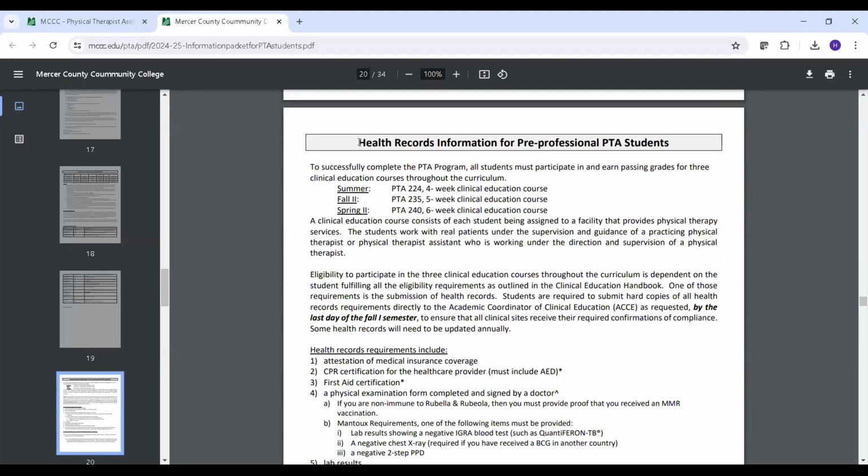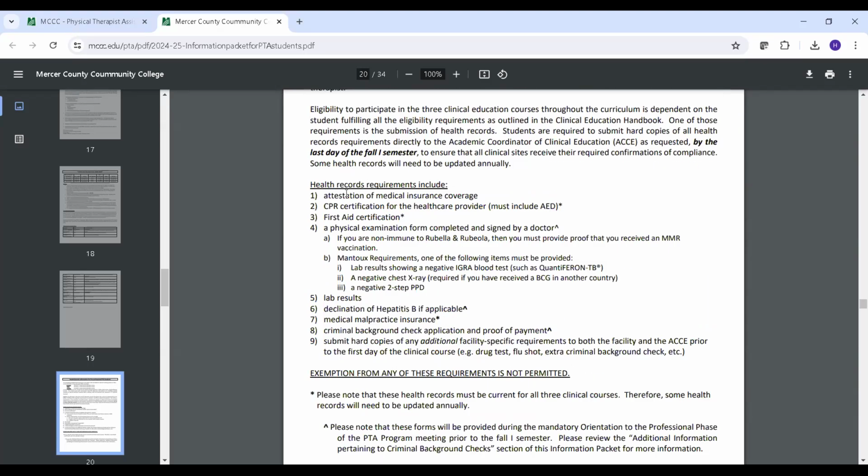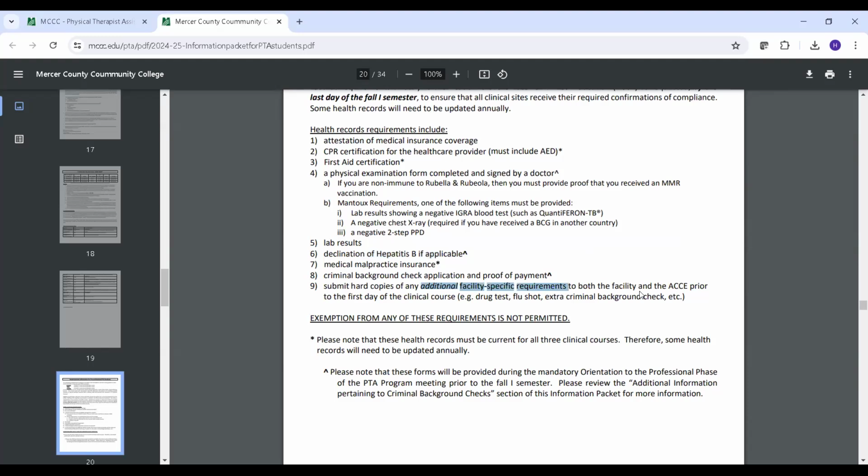All right, this page gives you some information about the health records that are going to be required when you are a professional phase student. This includes an attestation that you have medical insurance coverage, CPR certification for a healthcare provider, first aid certification, a physical examination completed by a medical doctor, including some lab results, as well as vaccinations, including Hep B, medical malpractice insurance, a criminal background check, and there might be additional facility-specific requirements such as drug test, flu shot, extra criminal background check, COVID vaccine, etc.